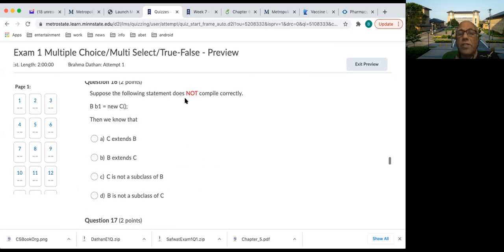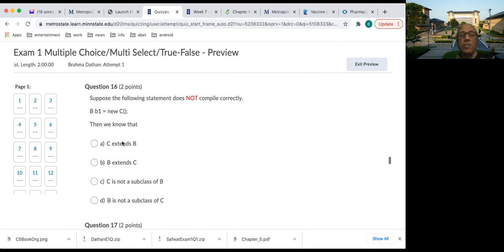Suppose the following statement does not compile correctly, B b1 = new C. Then we know what? Well, this is a pretty difficult problem, I think. Let's see. There is a compilation error here. Do we know that C extends B? Well, if C extends B, then anything that is an object of type C would also be an object of type B. So there wouldn't be a compilation error. So this is ruled out.